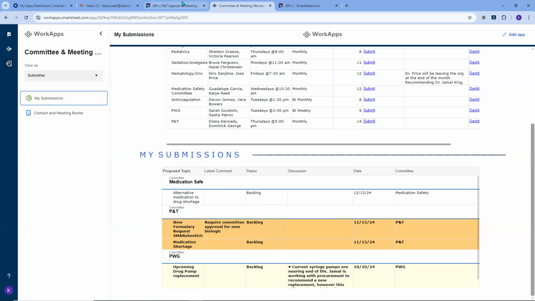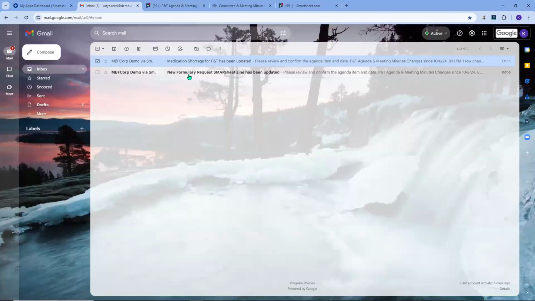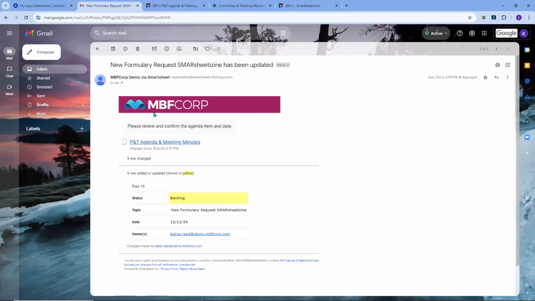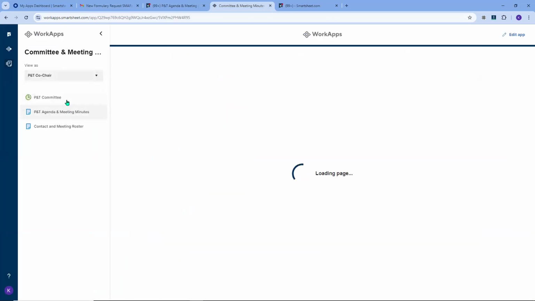So as the co-chair, once an agenda item is submitted, I can very easily check my email and see that a new request has been submitted. This will make it easy for me to either go in and prioritize my backlog of agenda items, validate that all the information is here, or we can simply change our role, and as the P&T co-chair, I can now go in here and access my agenda and meeting minutes.